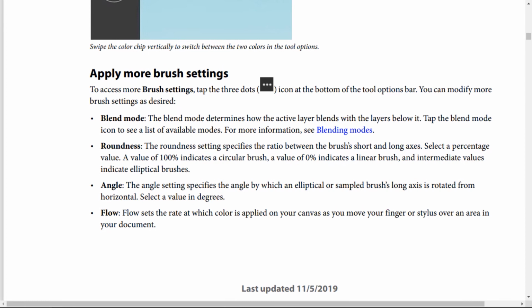So what about the angle? The angle setting specifies the angle by which an elliptical or simple brush's long axis is rotated from horizontal. Select a value in degrees.